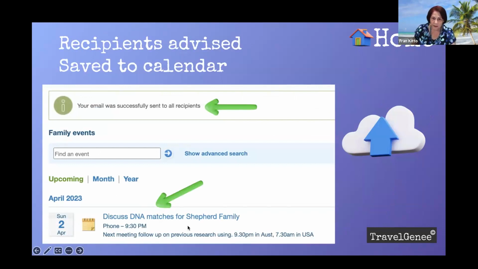Now, a tip is that you could use the calendar to schedule your own research. So why not book a time to look at a particular ancestor or update your DNA matches? Programming your research makes it much more productive to keep you focused. So even if you don't want to do something with cousins, you can actually still use a calendar for yourself.